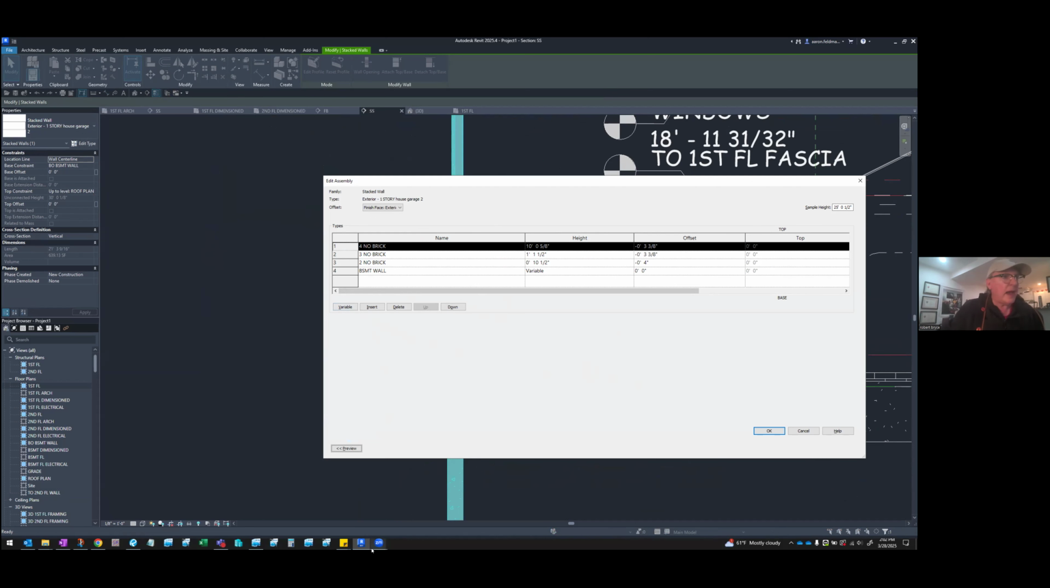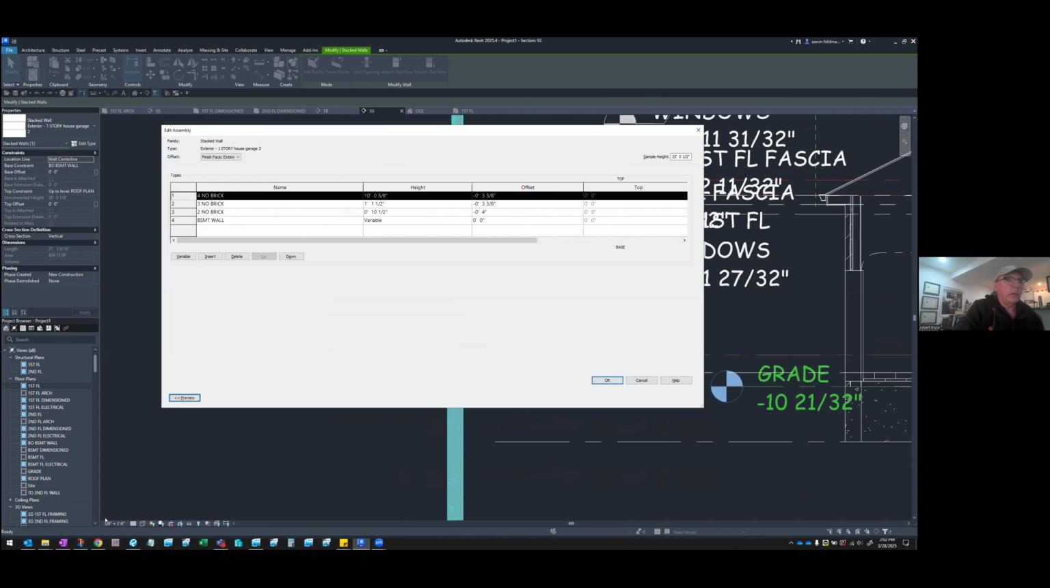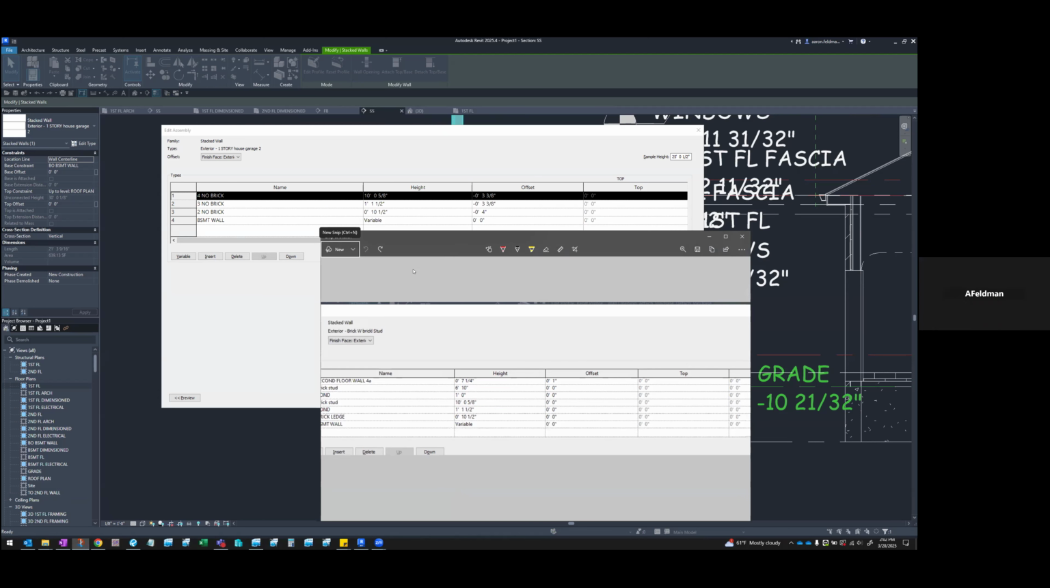And now let's look at the other one next to it. Can you put both of them on the same screen? Yeah, I'm going to line them up side by side. Okay. So the 4 no brick is okay. But what's the height of that? Okay, whoa. Concrete floor wall 4A, I don't know what that is. 6'10".